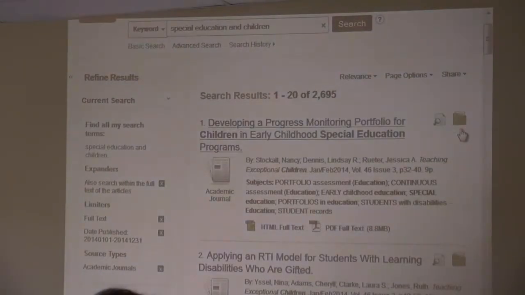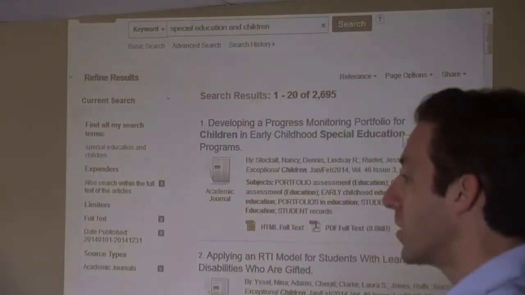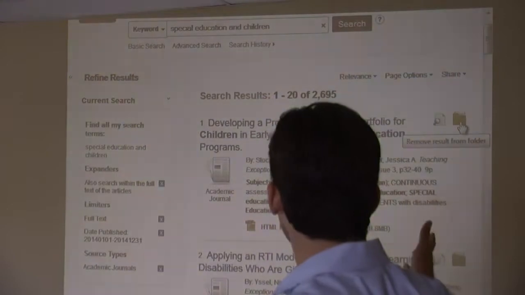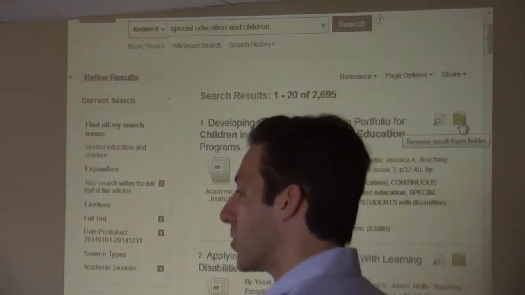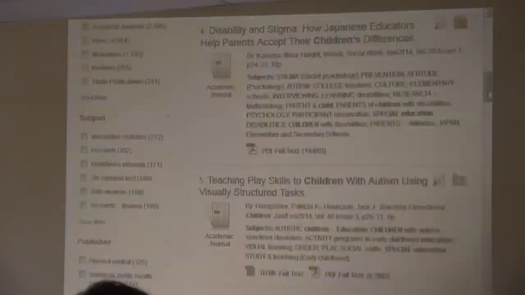Everything I saved in this folder will be in my folder. I can come back tomorrow, come back in 5 months, next year. I will type in my username and password that I just created, and everything that I've saved will be there in my folder. So the folder is nice because you can save, obviously, articles.